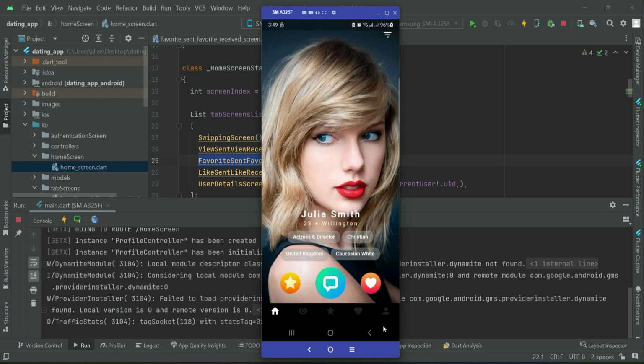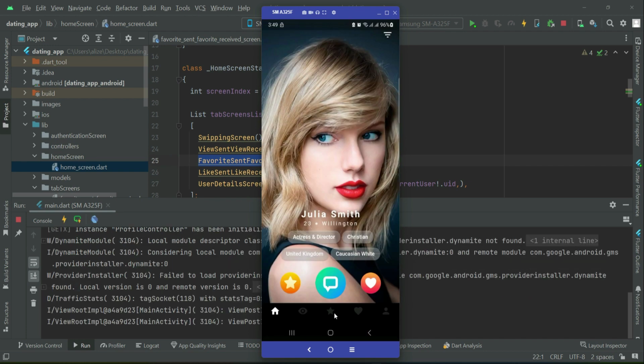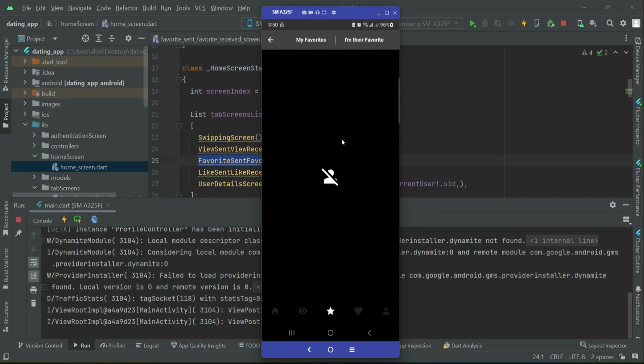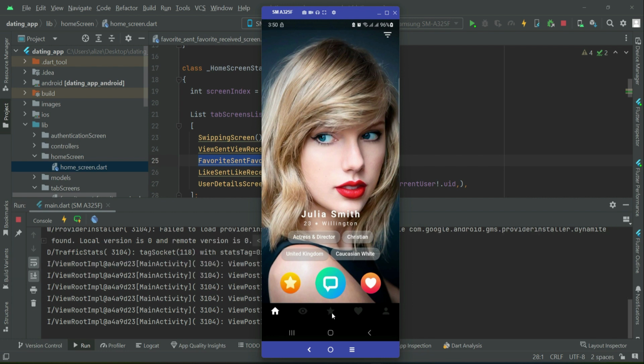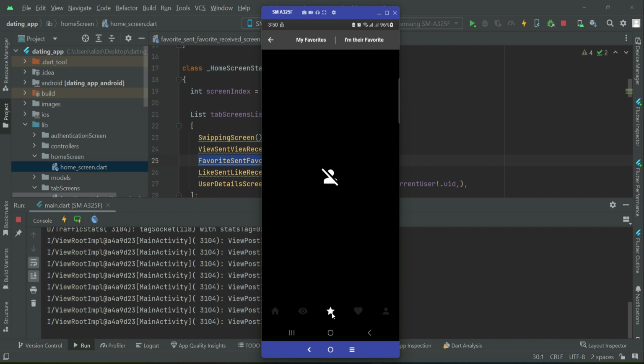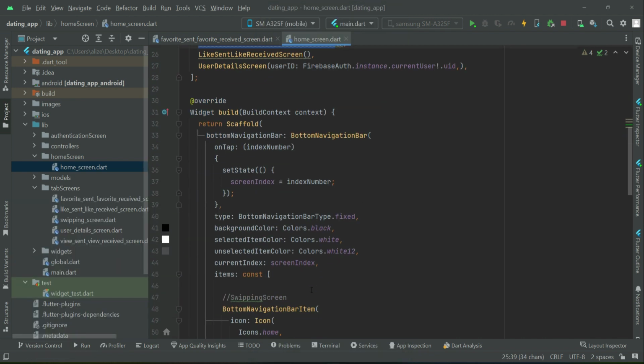So the app is running now, and now if we go to the favorites, currently I have not sent any favorite to any person. So let's mark this profile as favorite. If I go back to the favorite, we have some error here, we have to fix this.